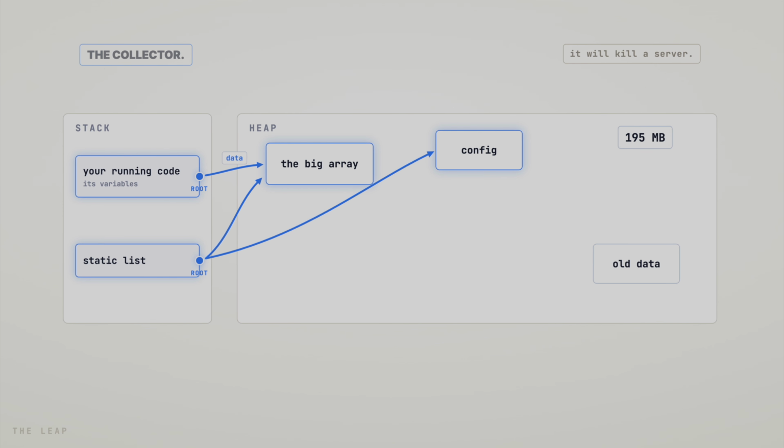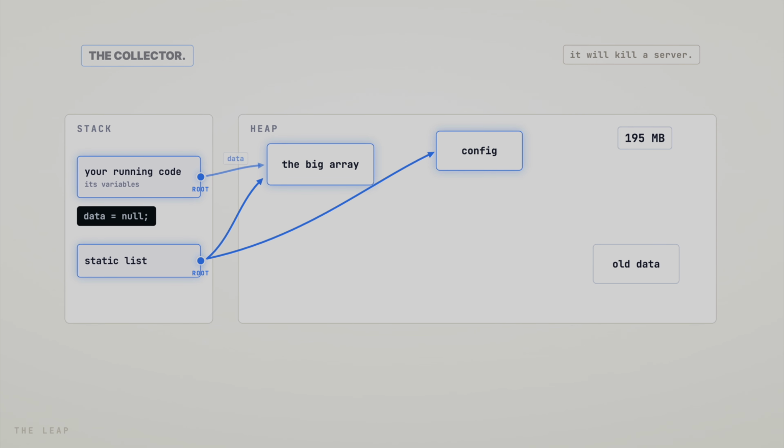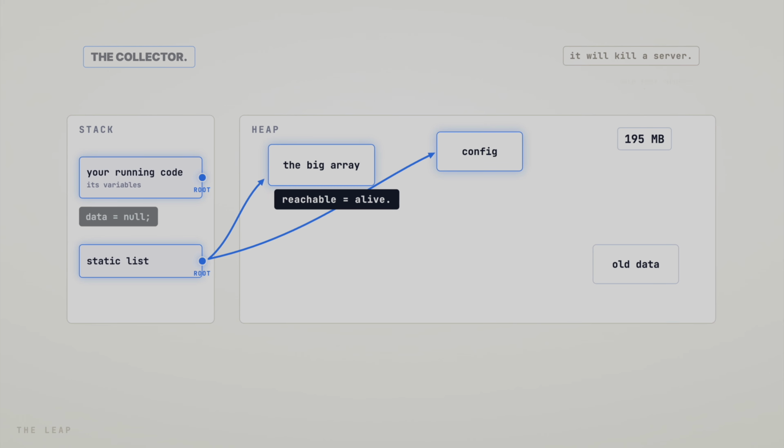Now, a static list also points at the same array. My arrow dies and nothing leaves. It is reachable, so it stays alive. Hold the thought.